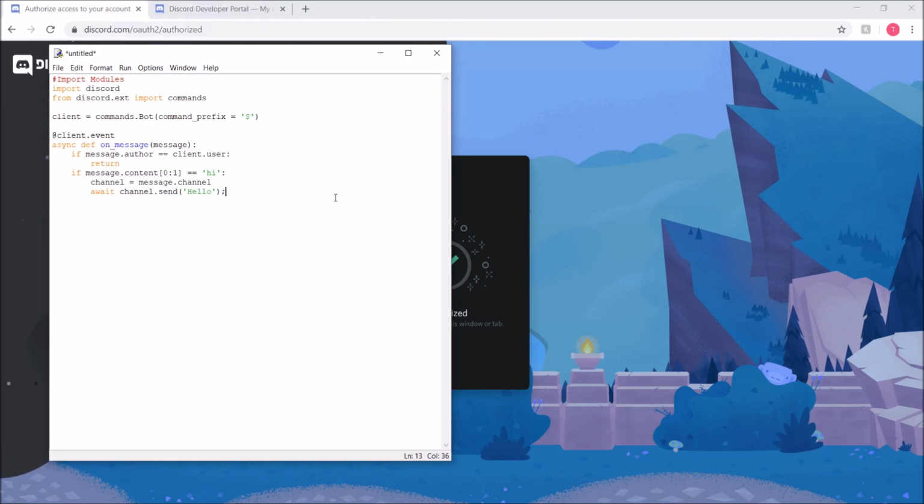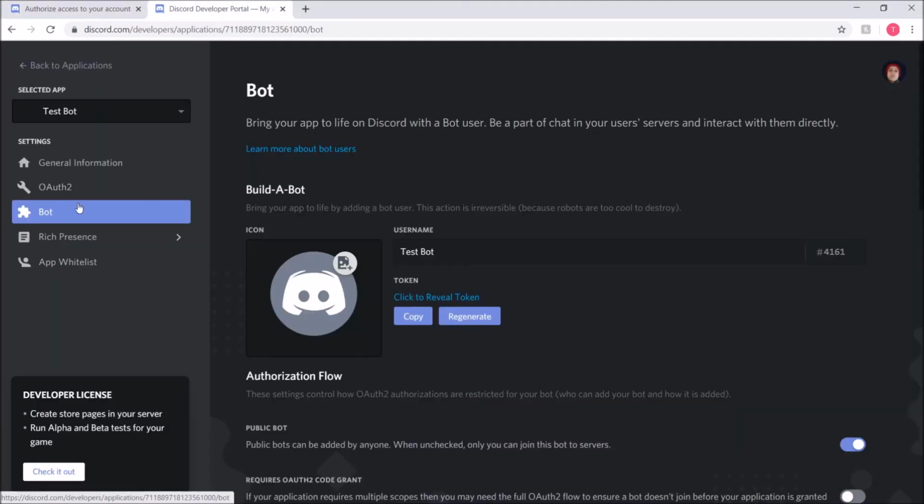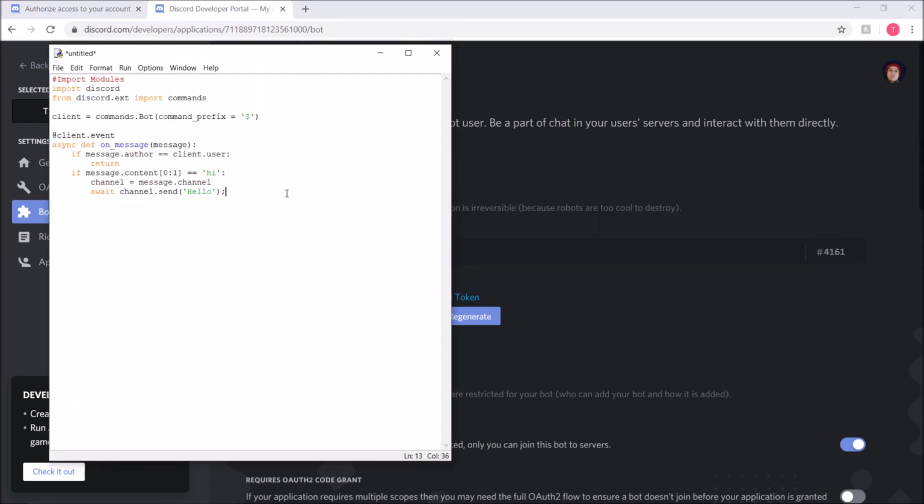The final part of the code, we're going to need to go back to the Discord developer portal up here. And then you go to bot, and then right here under token, you're going to click copy. Then you'll go back to your code, type client.run, and quotation marks, paste that. So this is going to actually run the client.